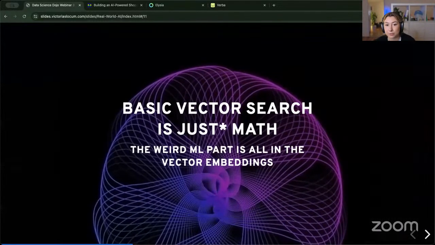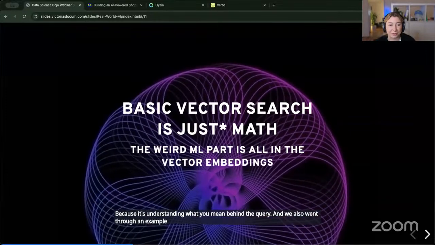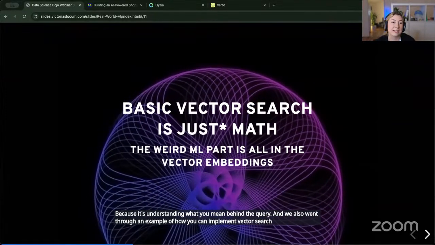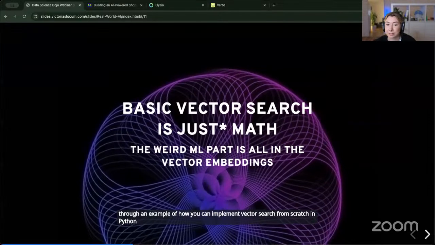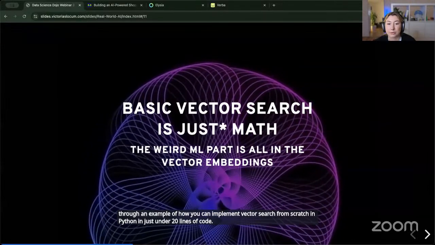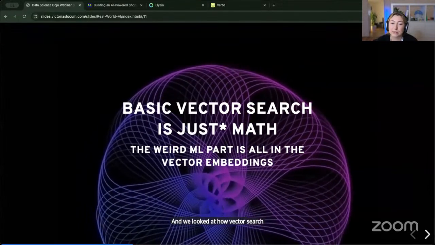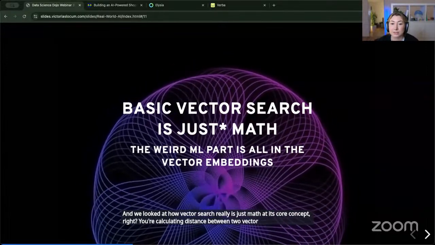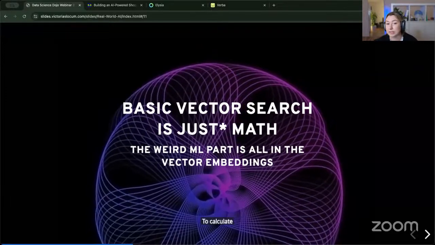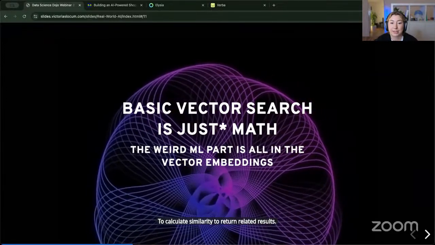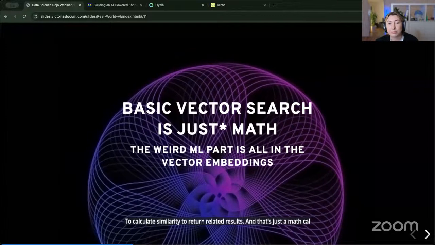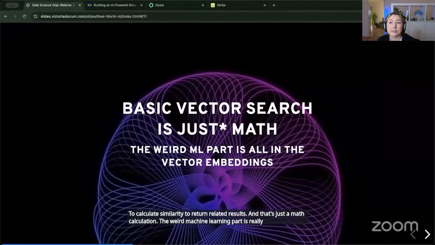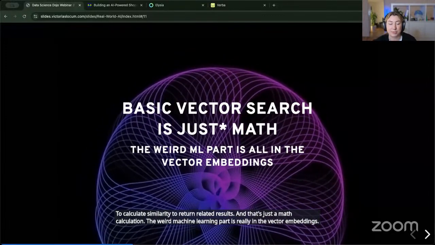We also went through an example of how you can implement vector search from scratch in Python in just under 20 lines of code. We looked at how vector search really is just math at its core, right? You're calculating distance between two vector embeddings to calculate similarity and return related results. That's just a math calculation. The weird machine learning part is really in the vector embeddings as a basic concept.